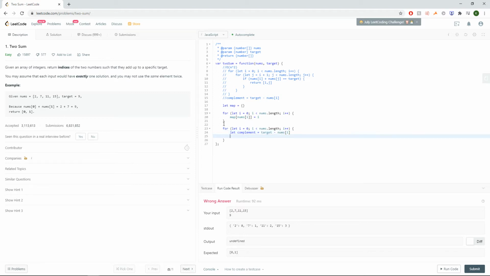Great. So now I want to say if this map has the complement, and that the index that we're on isn't the same as the mapping of that number, we want to return i and the index in the map. So once again, this statement over here is to make sure that we don't use the same element twice. We want to make sure that the index that we're passing over in the loop isn't the same index that we're passing over in the map.